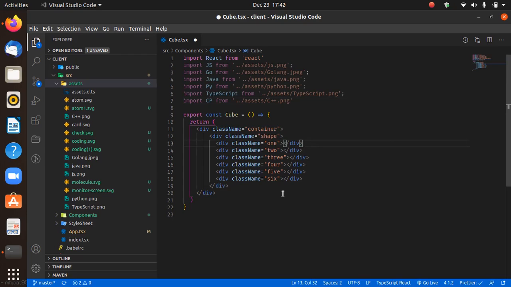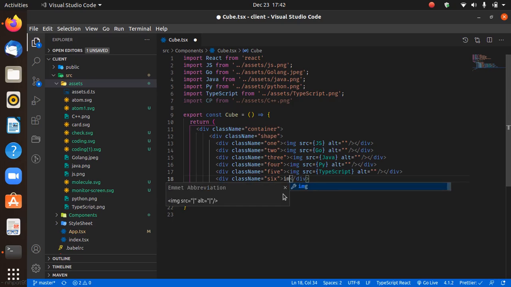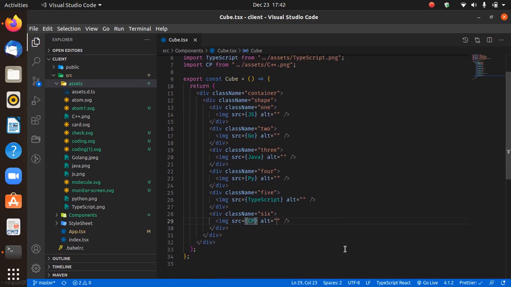So now let's have those images here. Whatever we want, guys, we can start with JS, and then we'll say image, and then go, image, Java, image, py, image, TypeScript, and then image, CP. Right, so now that should be that.